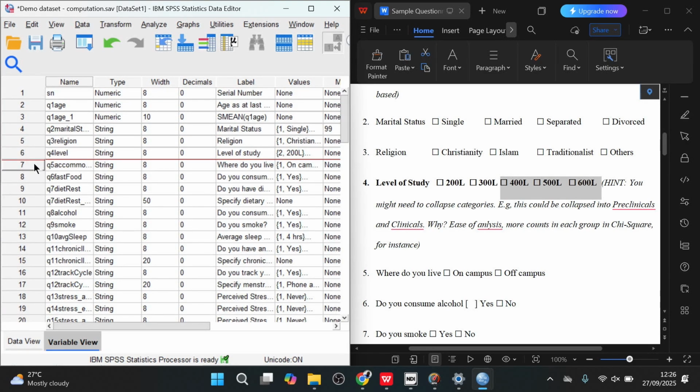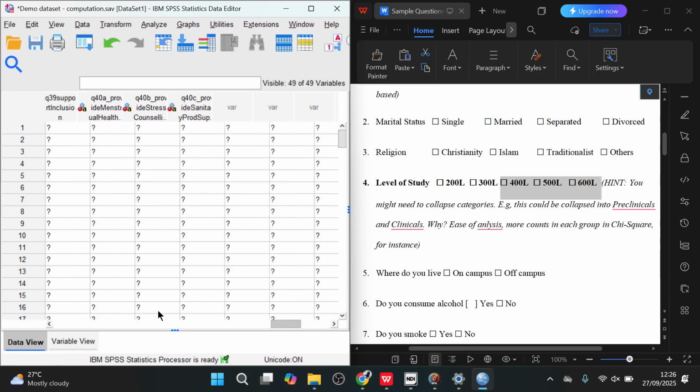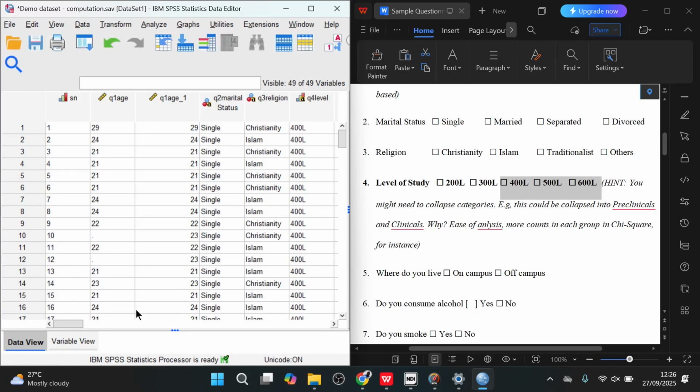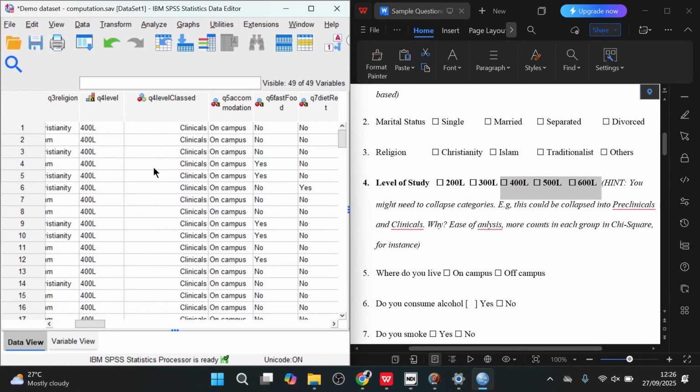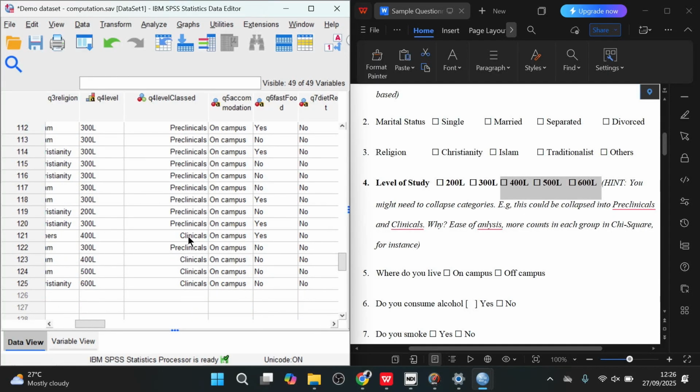So if we check it in the data view now, I'm going to go back here. 400 level is clinicals as expected, 400 clinicals, 600 clinicals, 500 clinicals, 300 level preclinicals, 200 level preclinicals. That is what we expect. So that is going fine.